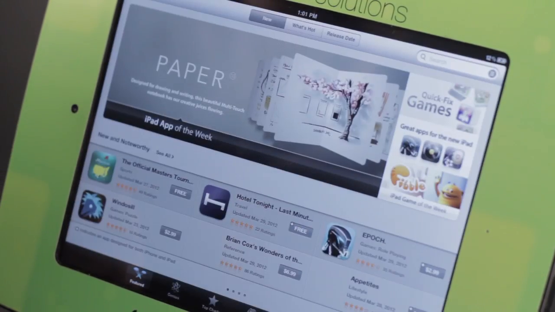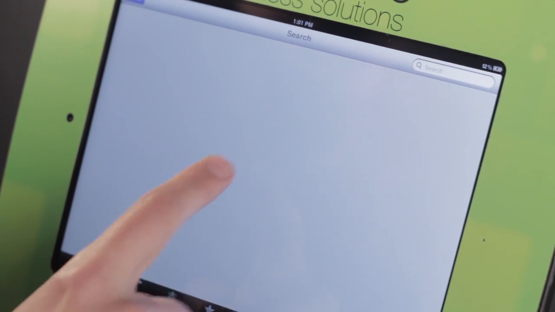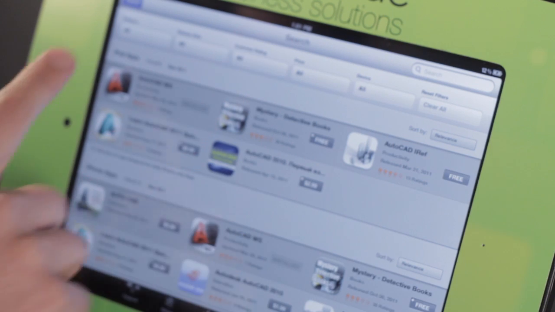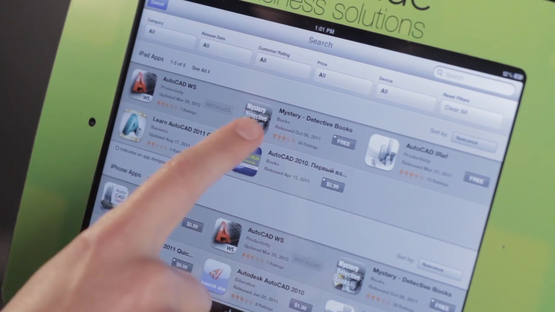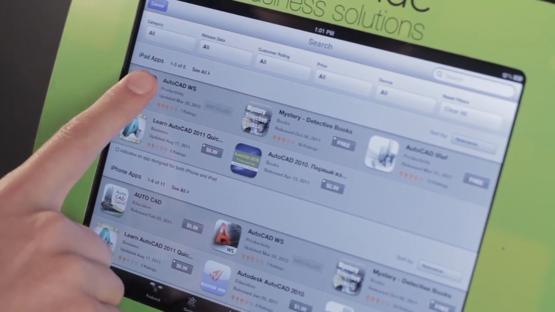Let's go ahead and tap your App Store. Let's do a search really quick. And I've actually done one previously for AutoCAD, so it just comes up. But you would just type in there and type AutoCAD. So let's go ahead and tap on that.